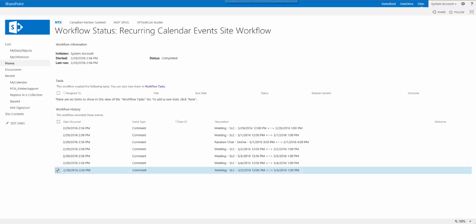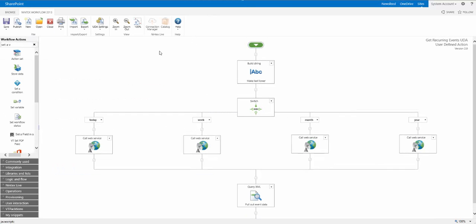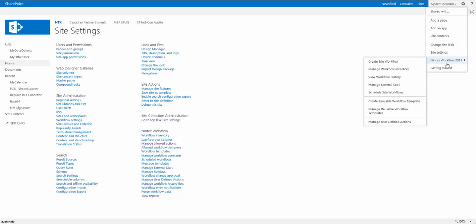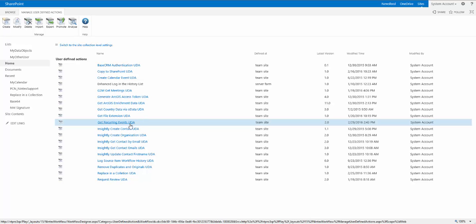Now you can tweak this any way you like. I'm going to share out this user-defined action. I've decided I'm going to start sharing out the actual UDA file. So let's actually show you where that is. So I'm going to go to Manage User-Defined Actions. And here's my Get Recurring Events UDA.